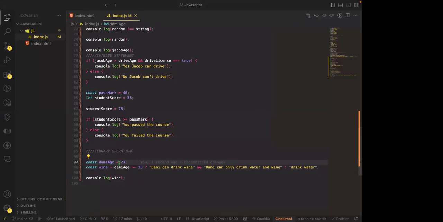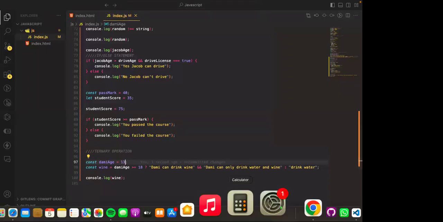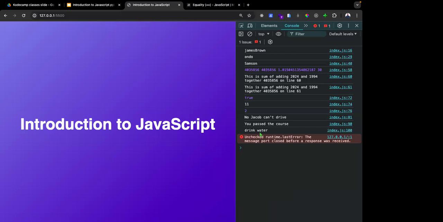So dummy is 23. Dummy's age is greater than or equal to 18, dummy can drink water, and dummy can also drink wine. If not, dummy can only drink water. So let's reduce this to 13 and see. You can see that dummy can only drink water. Can you see?